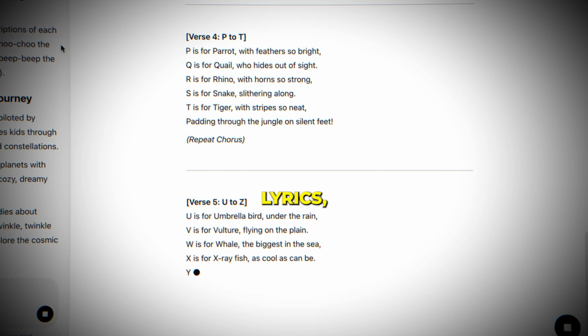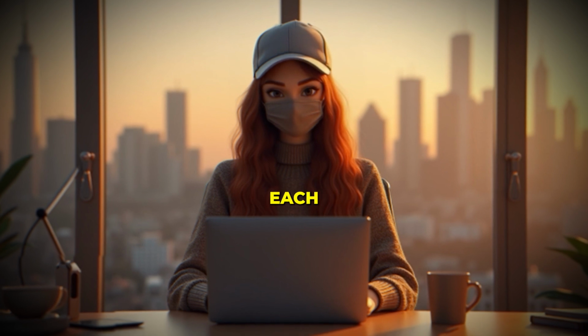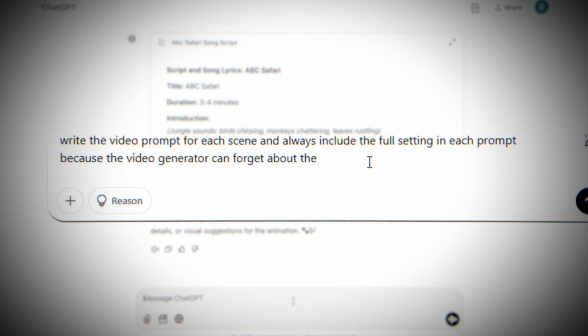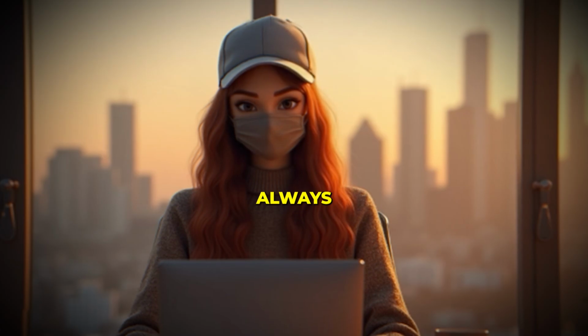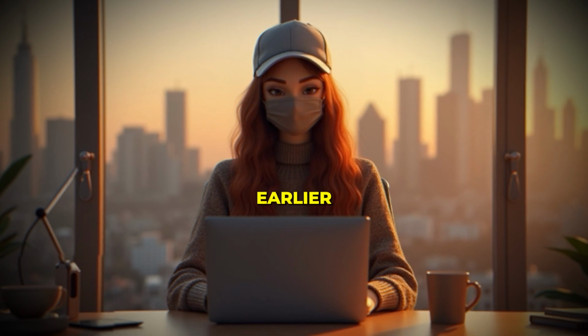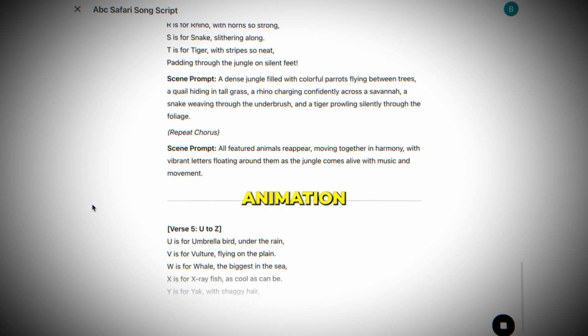Now that I have my script and lyrics, the next step is to create a visual plan. This is where I ask ChatGPT to describe each scene in detail. The prompt is, write the video prompt for each scene and always include the full setting in each prompt because the video generator could forget about the setting. Pro tip, always include the full setting in each prompt. AI video generators can sometimes forget earlier settings if they're not repeated. By providing a detailed scene description, you'll ensure your animation stays consistent.